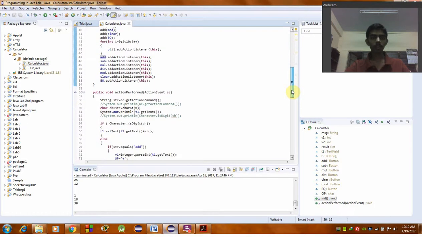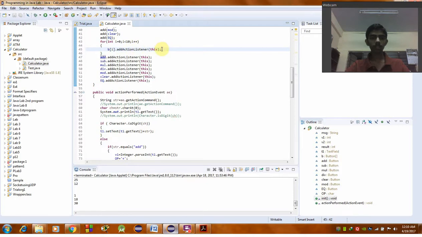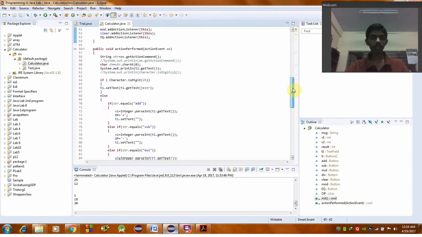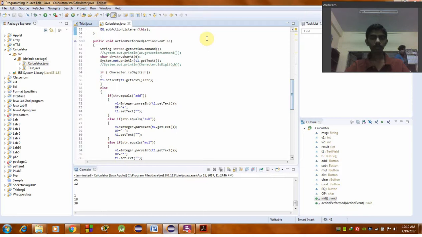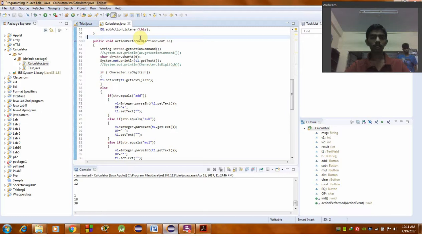Now using a for loop, I am calling the action listener. I am registering these buttons by calling the action listener method and passing the current object using the this keyword. And similarly for these buttons also I am registering these buttons. Then for event handling, I am overriding the action performed method of the action listener interface.